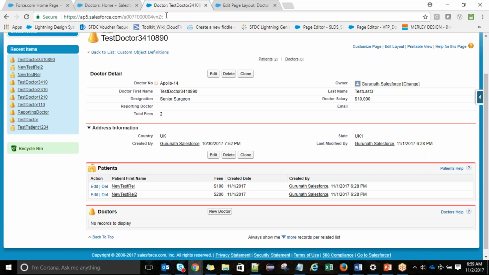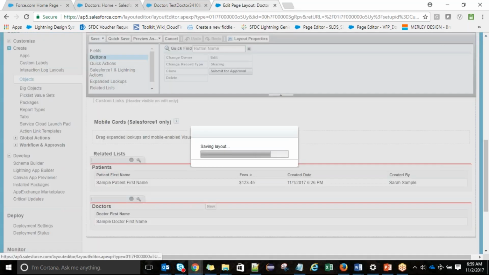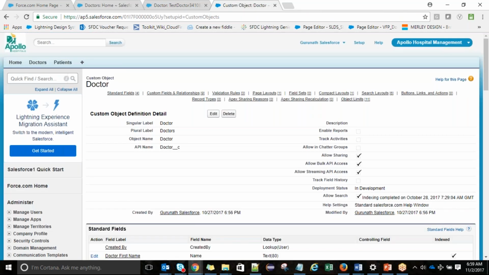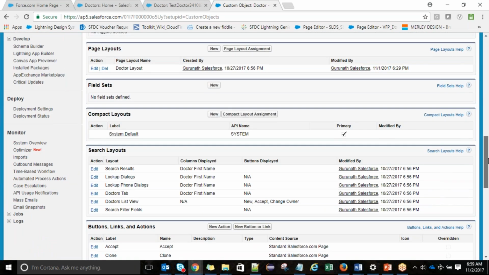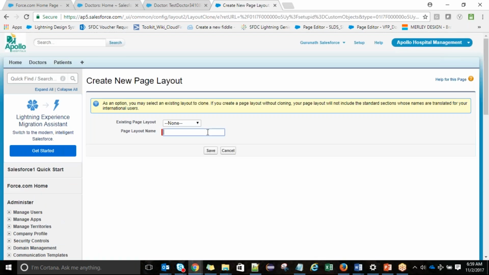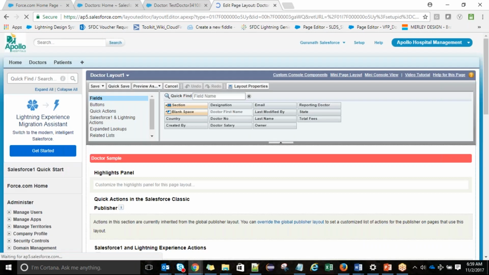This is what about the page layout, I mean modifying the existing page layout. Then how we will create the new page layout. Nothing is there. Same what we have here. Going to create the new page layout. Okay. Now click on save.